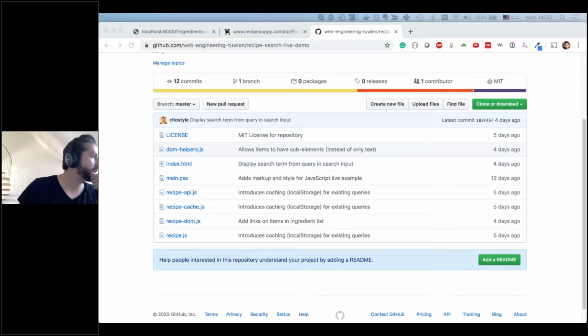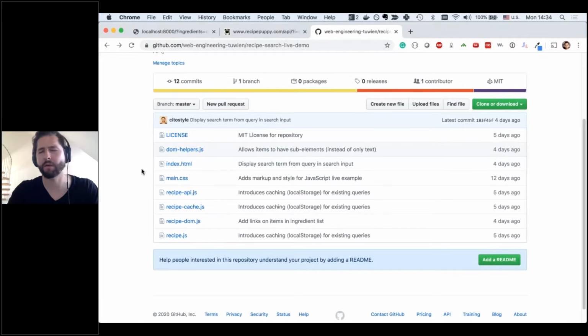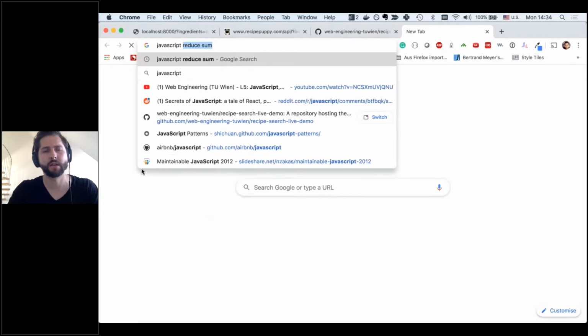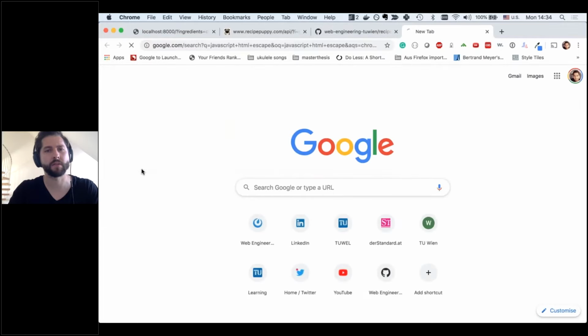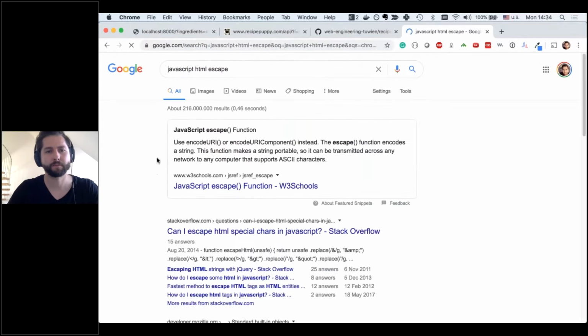What about the text in a full recipe? Is there some kind of built-in HTML escape method in JavaScript? I think there is. So I think if you Google JavaScript and HTML escape, there's definitely something. There's a JavaScript escape function.